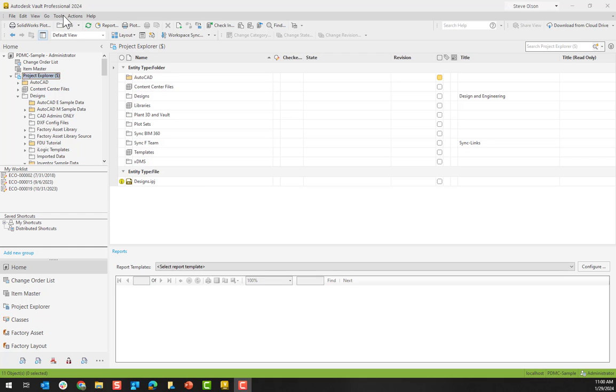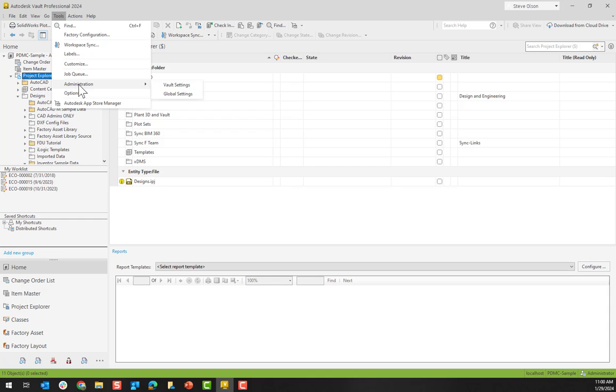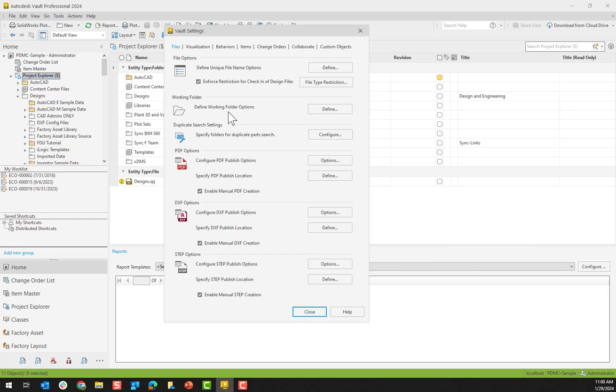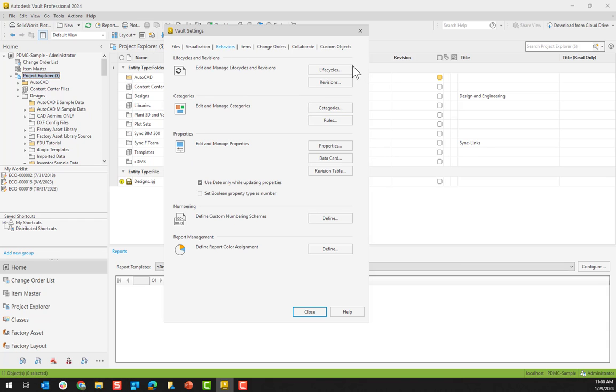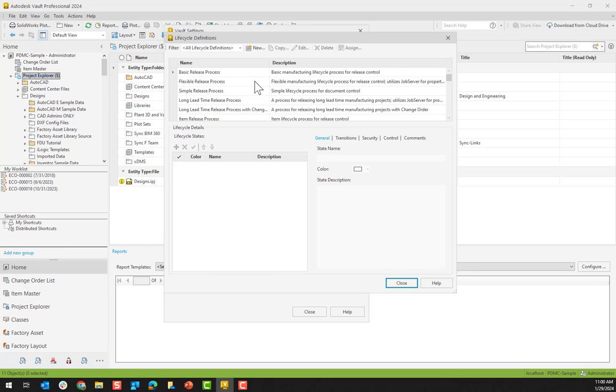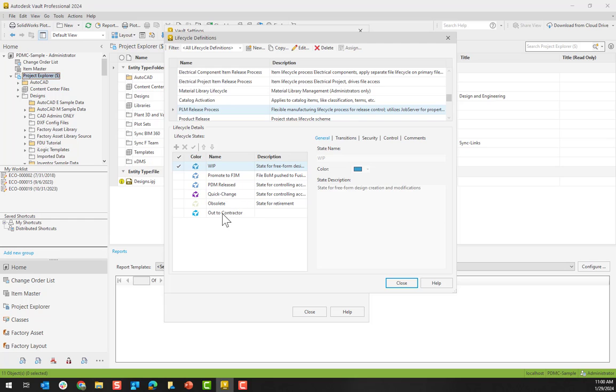So let's take a look at the settings that I have on the lifecycle system that will make that happen. If I go into my Tools, Administration, Vault Settings, go into my Behaviors, and go to my Life Cycles, I'm going to go down to the one that I have set up here, this PLM release process. You'll see that I have an Out to Contractor state here.